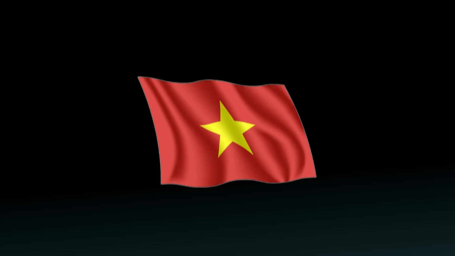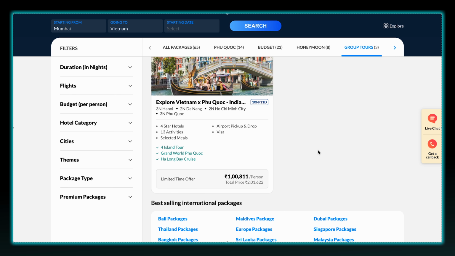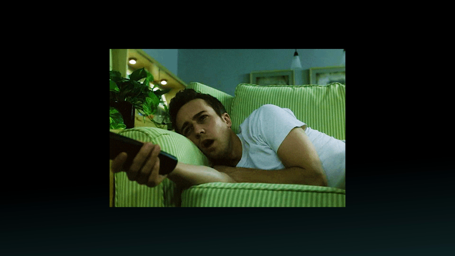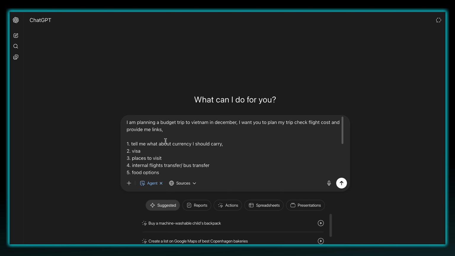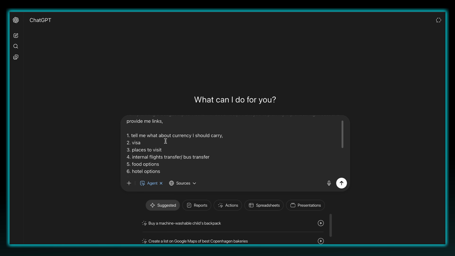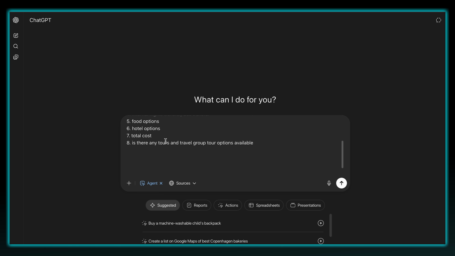tasks to it. I am planning to go to Vietnam this December and was exploring some budget options, but all the travel websites were showing really high prices. I'm too lazy to research. Let's give this task to ChatGPT's agent mode. So I gave it a prompt to plan a budget trip to Vietnam in December. I asked a bunch of questions: what currency to carry, visa process, places to visit, and more.